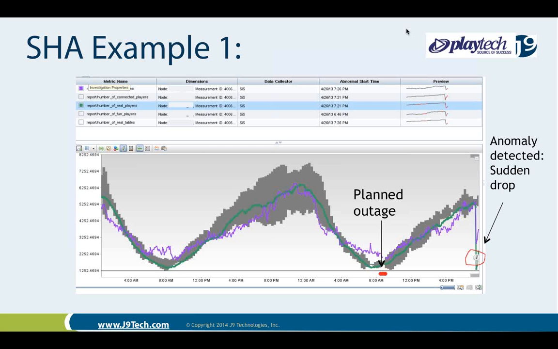Next thing I also wanted to show here is that in addition to showing the variation in metric data, it'll correlate against planned outages, so you don't get false positives, as well as it detects change events, so that you can correlate the deviations of metrics also with changes that are occurring in your environment.